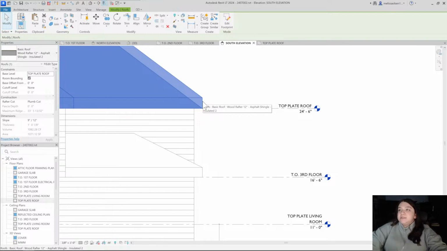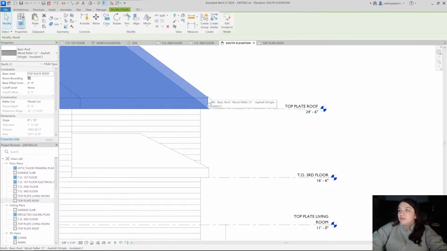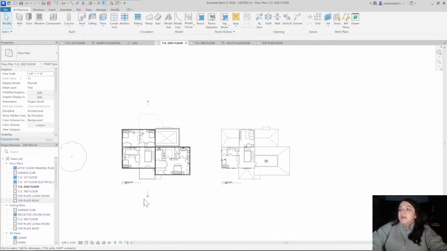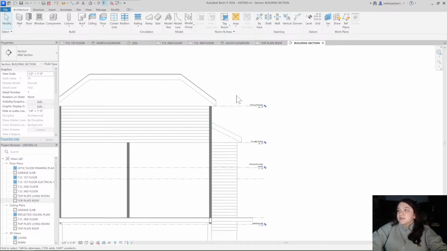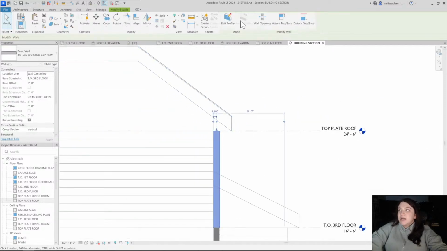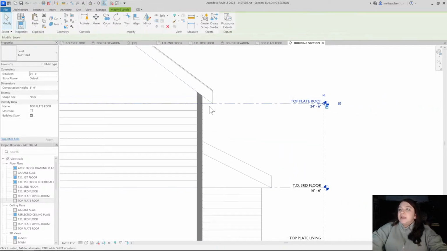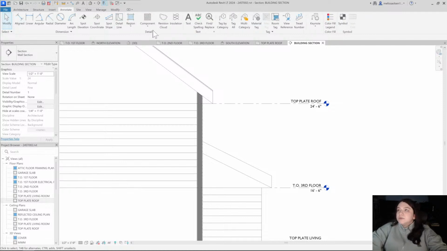I see people make the mistake all the time where they create the top plate roof and they draw the roof at that level and then they leave it there, and it's like, no, if you actually go to a section, it's not correct. So if I go to this section really quick, you'll see that this is the rafter, this is the top of the wall if I were to attach it really quickly, and this is the top plate.